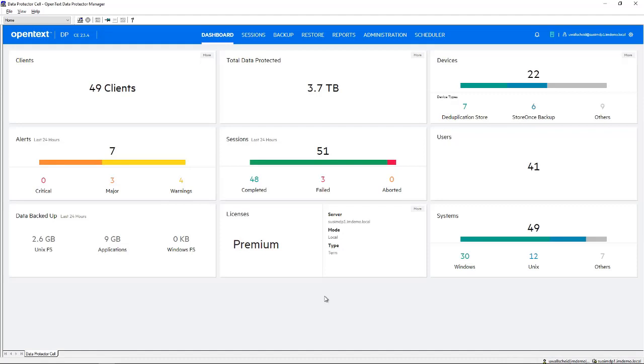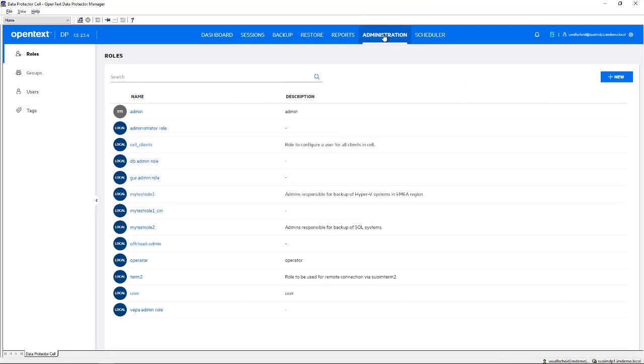When you look at Data Protector today, you see a number of tabs at the upper half of the screen, where the most important one for this particular demo is the administration tab. In administration, you set up roles, groups, and users for role-based access control, and you also have those new tags being available for your personal usage.